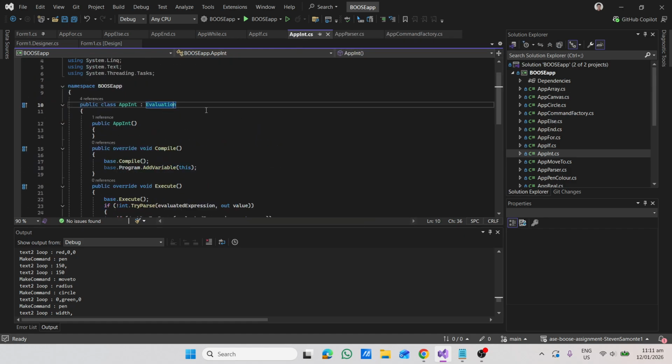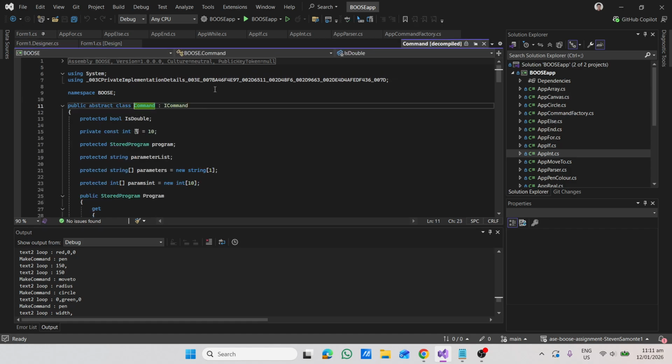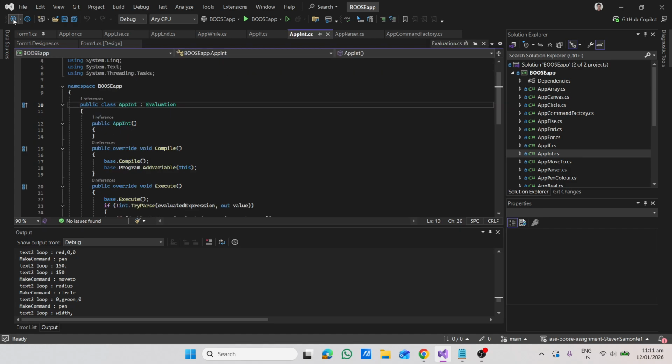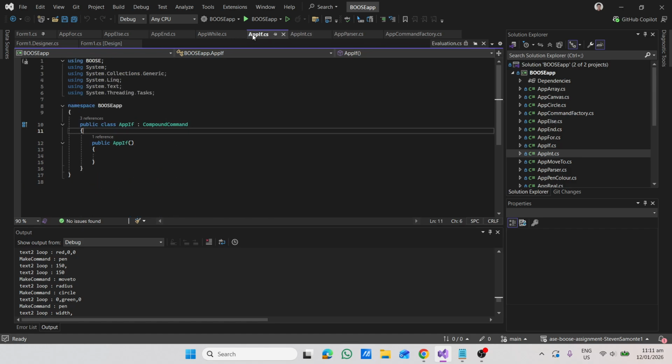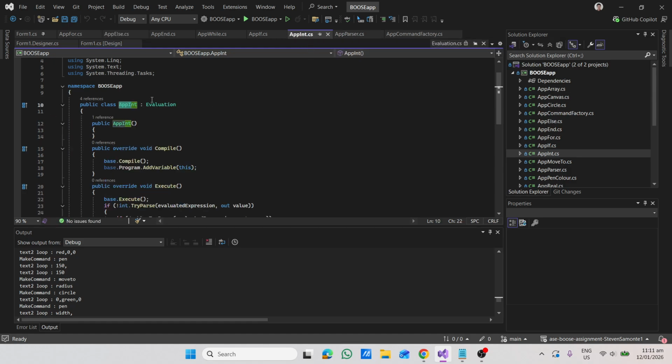So next is the int. It extends the evaluation class. Evaluation is also a command class. It also extends ICommand. Each of the classes here are command classes. So if, while, and else, they're all command classes.